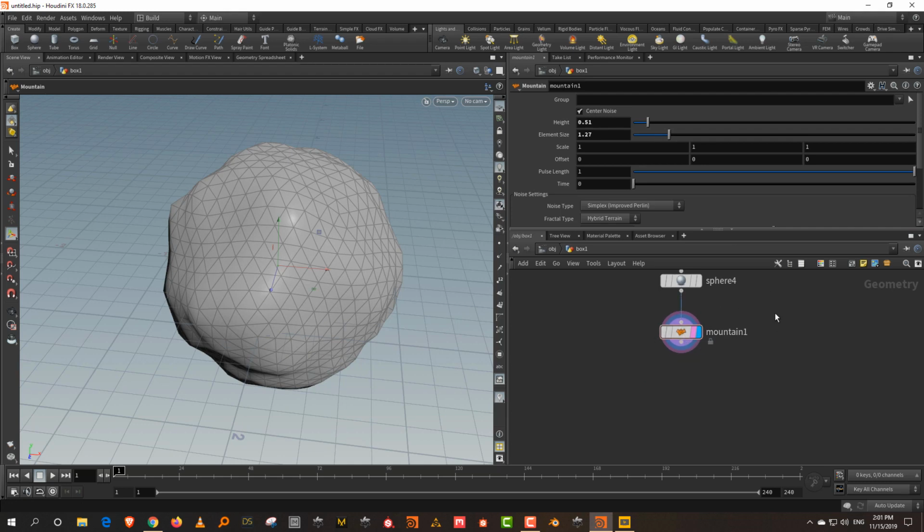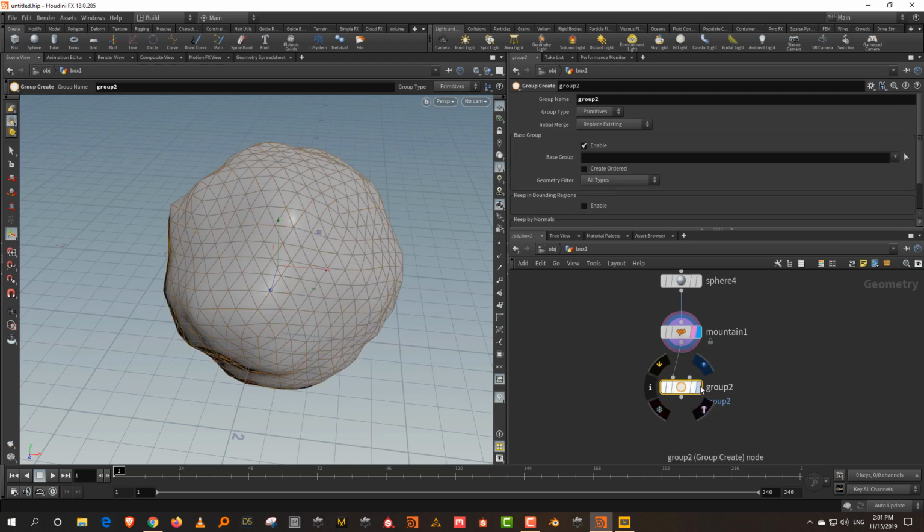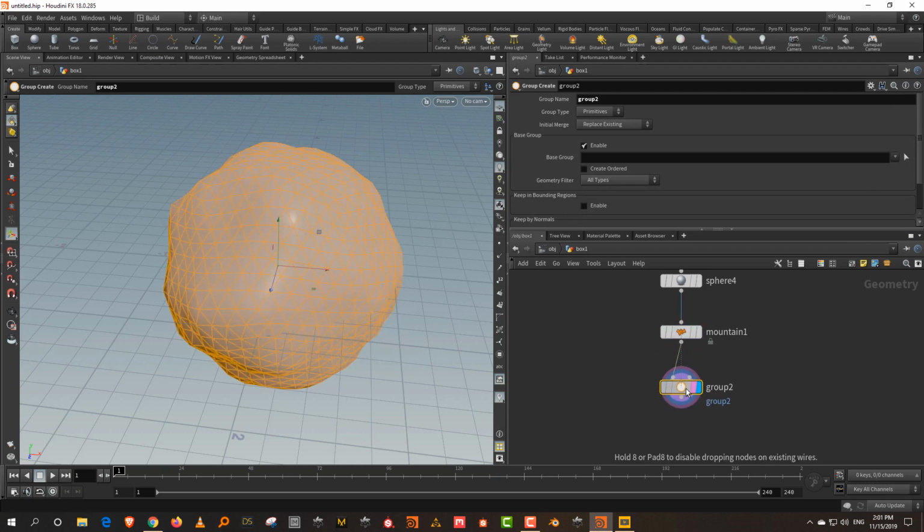Now what I want to do is select only the top faces, or faces that are pointing upwards in the y-axis. So I can take a group node, and within the group node you'll find something called group name. Let's call it top. Okay, so I can just come in here and type in top.